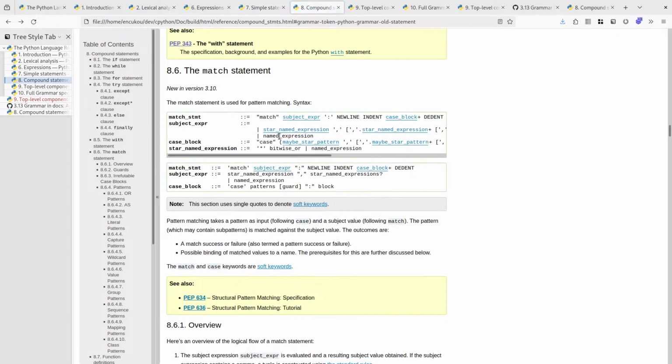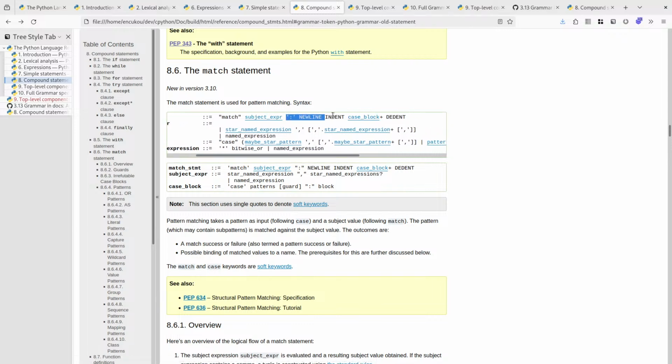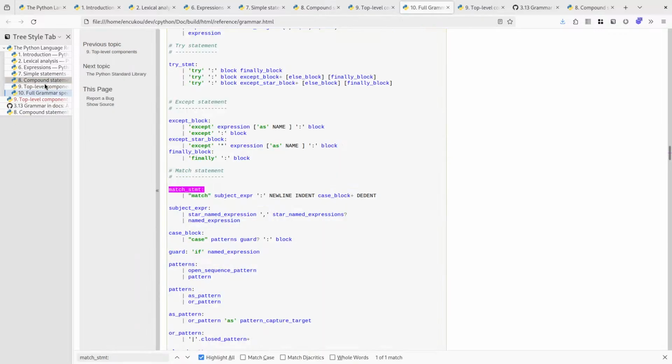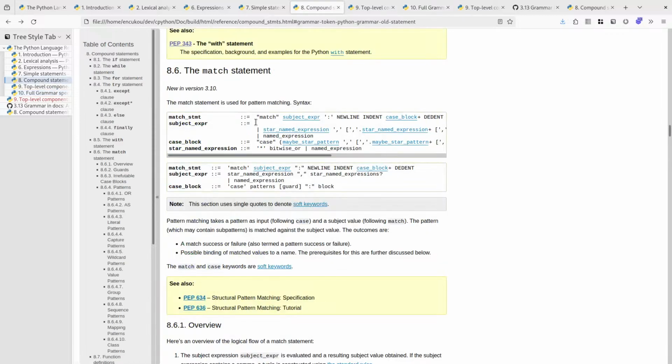Okay, so match statement now becomes match subject expression colon new line indent case block dedent. So this thing is basically a block or a suite, except instead of statements it has case blocks. So we managed to get a match statement looking exactly as in the actual grammar, which is good in this case.